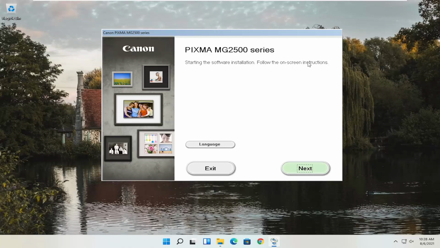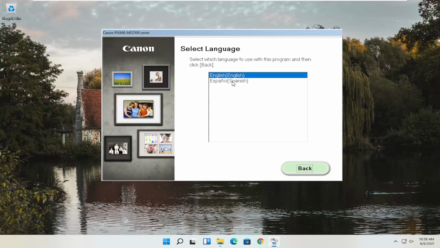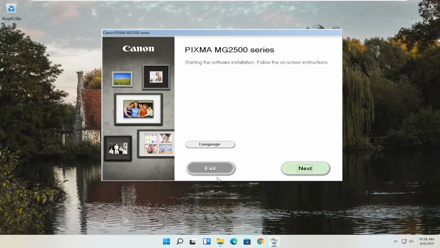Follow the on-screen instructions. If you need to change the language, you can select the language button, and you can see we have a couple of choices here. Some of the other Canon printers software packages I think have more languages than just English and Spanish, but pretty straightforward. And once we are ready, we're going to go ahead and select next.